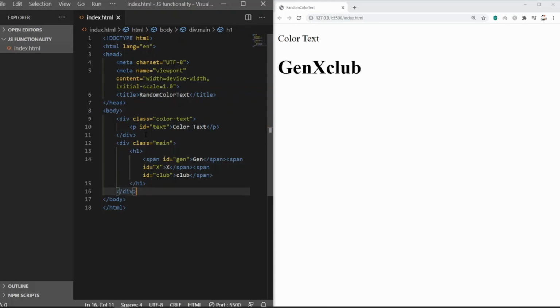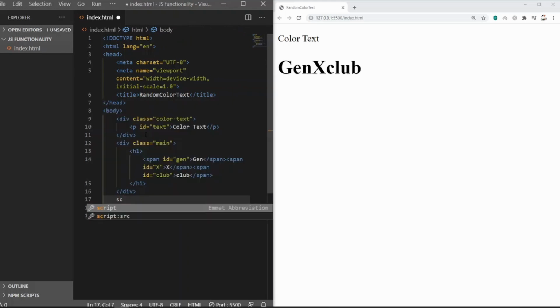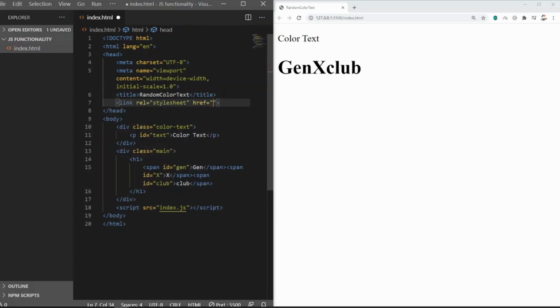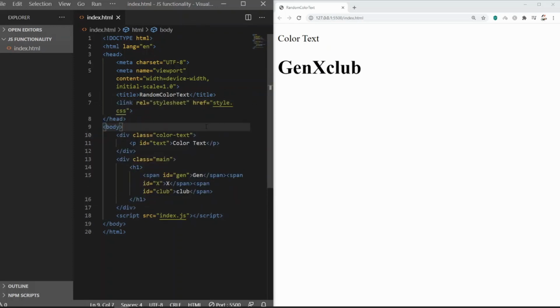That's it for HTML. And now let's add the script tag for JavaScript, index.js, and style.css. Cool. We're done with the structure. Now let's make the new file style.css.